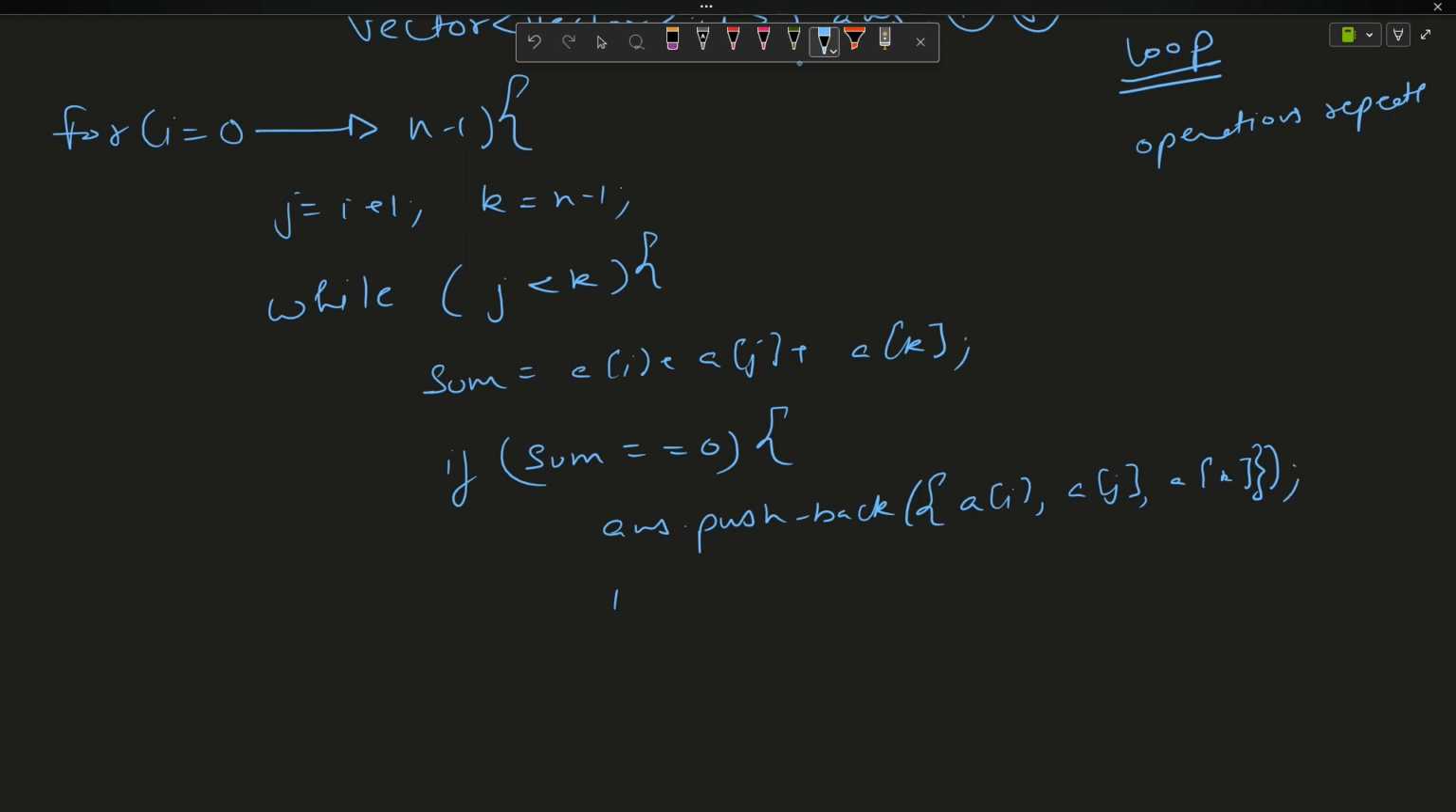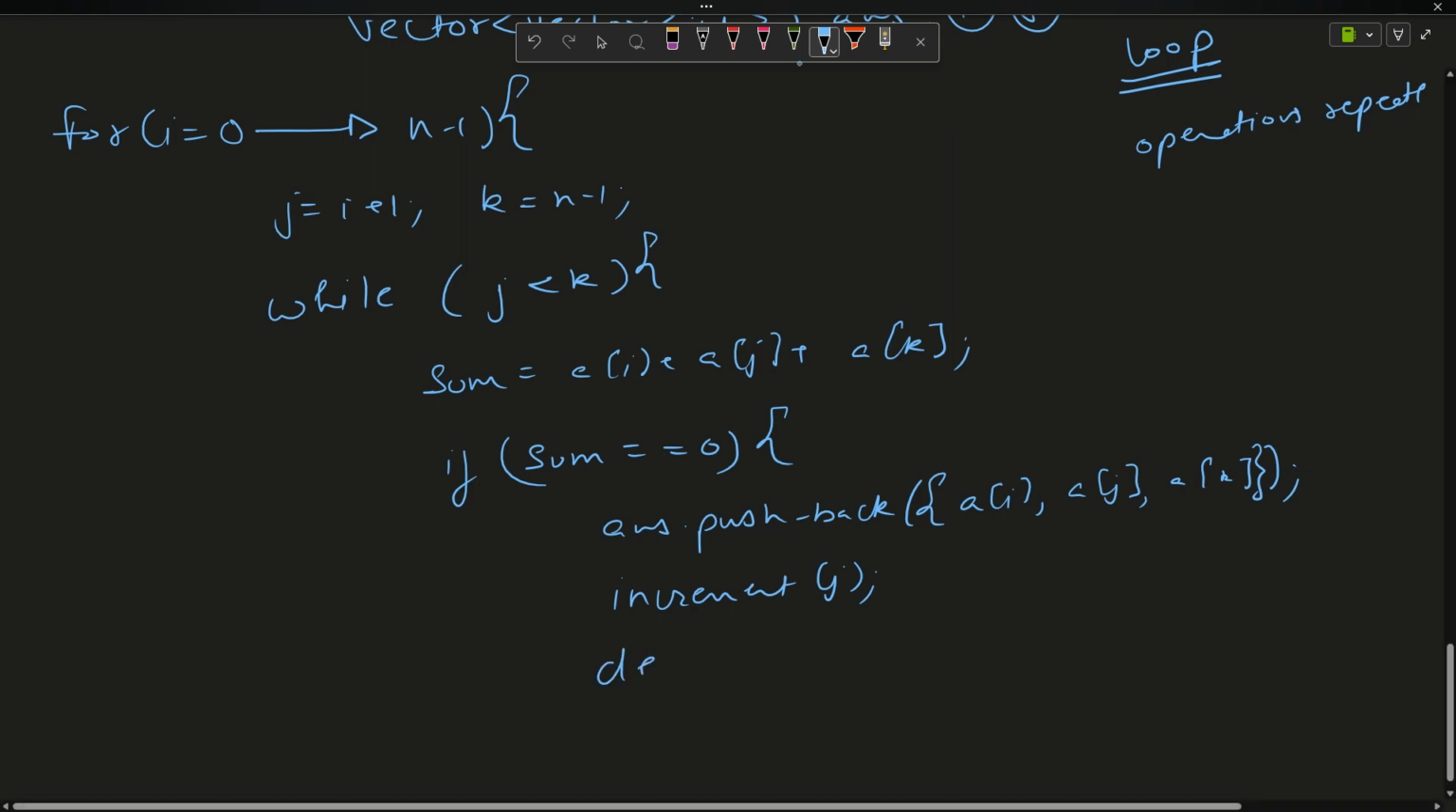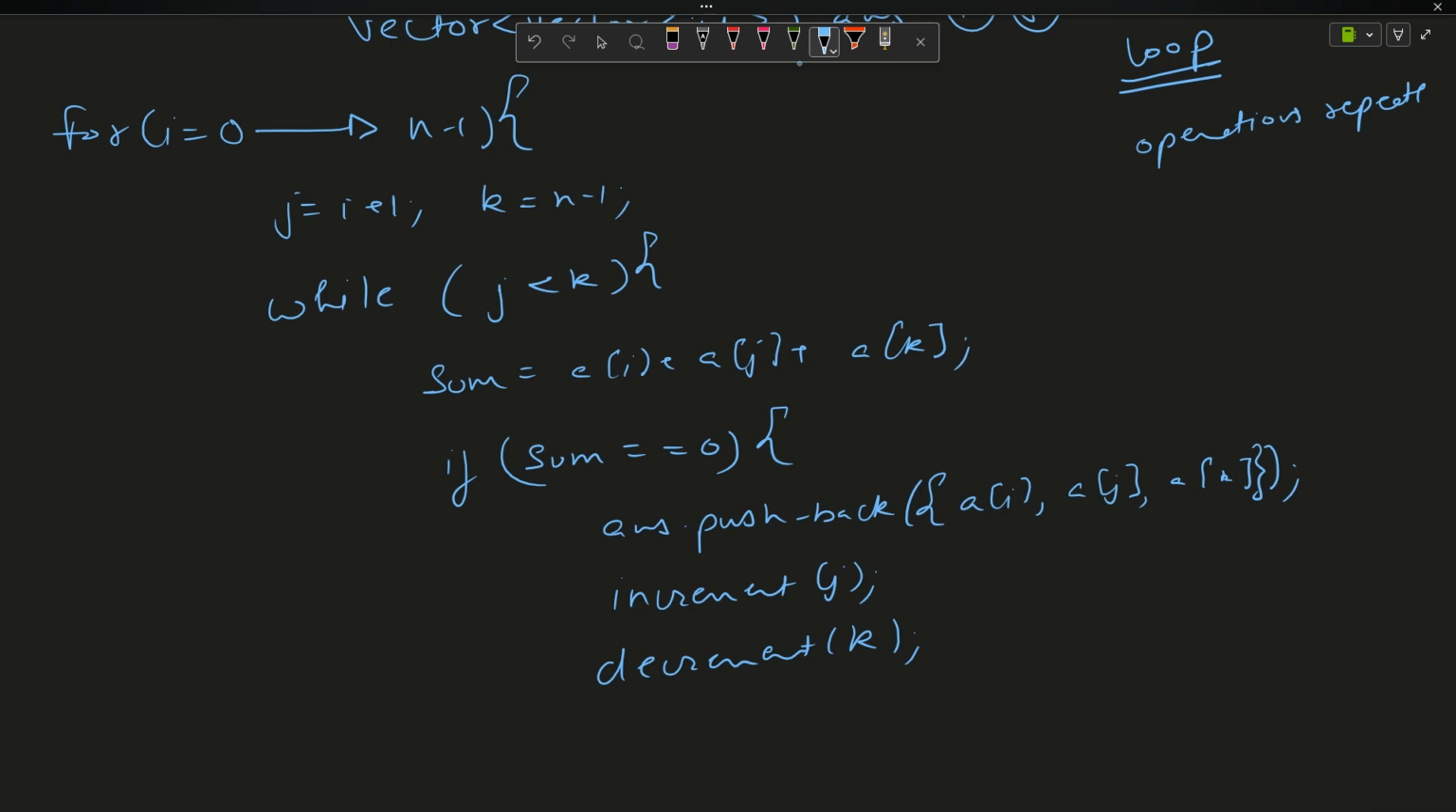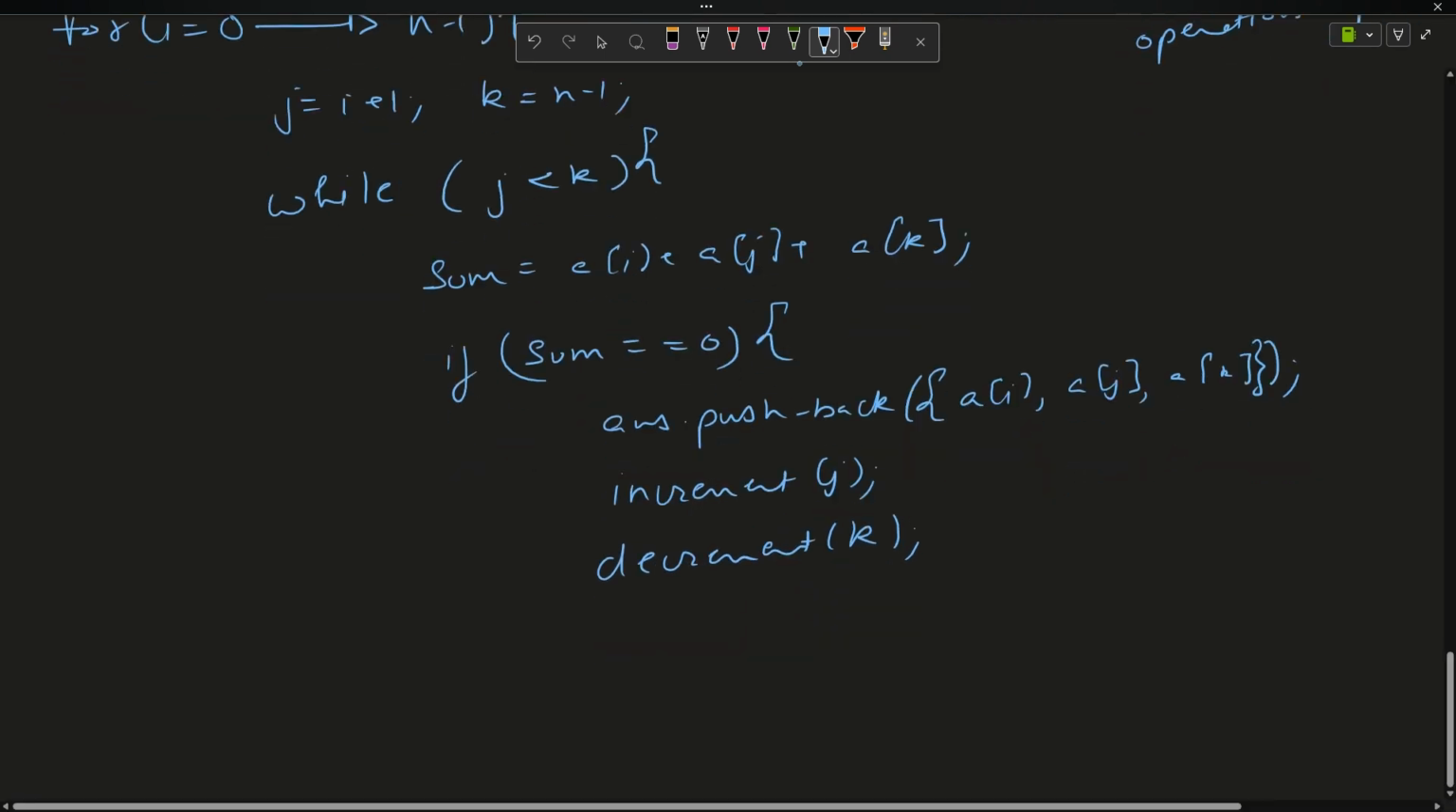And now I have to increment my j and decrement my k. I'm not writing k plus plus or k minus 1 etc. I'm writing a proper function to explain you how we will deal with the duplicates here, right? This function I'm making for duplicates. I will do it in the code itself, but nothing to be scared of, right?